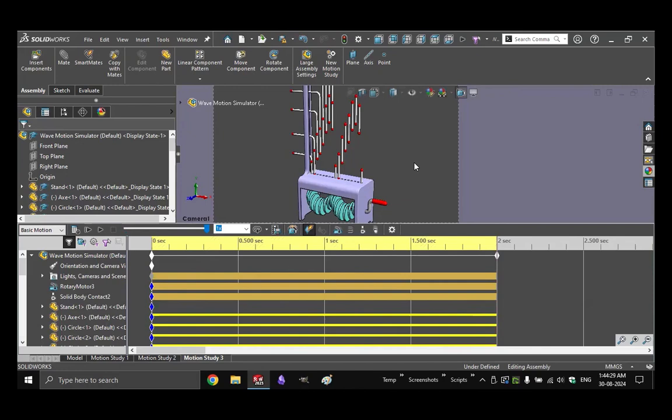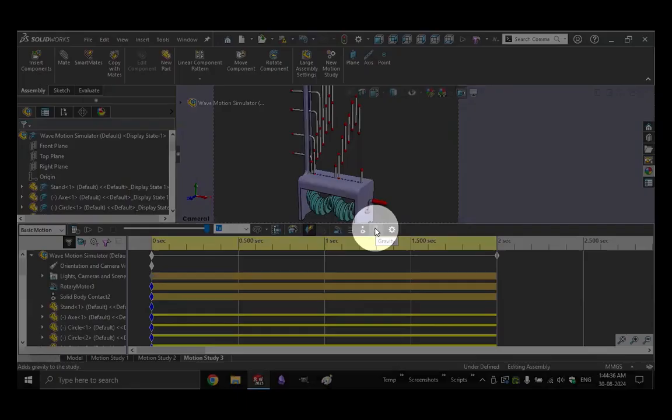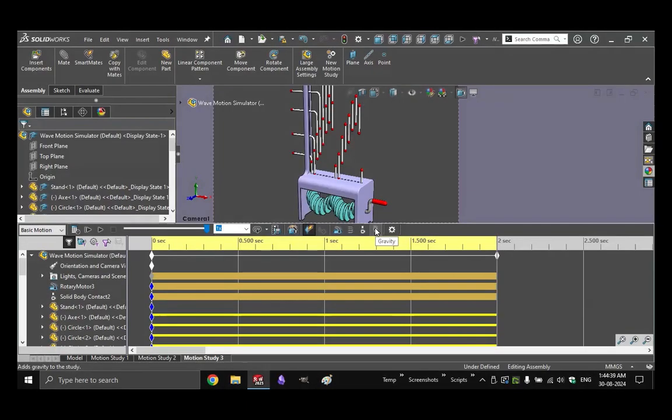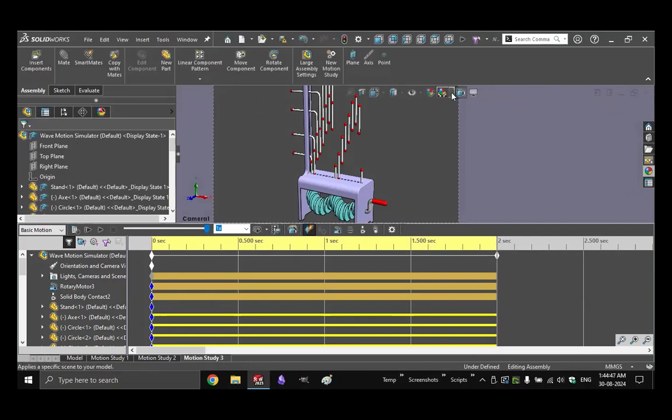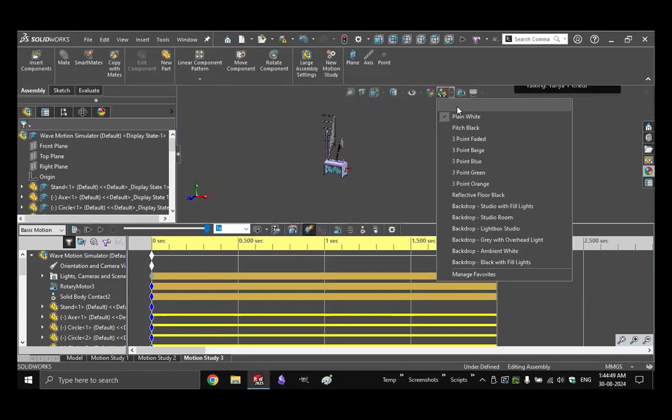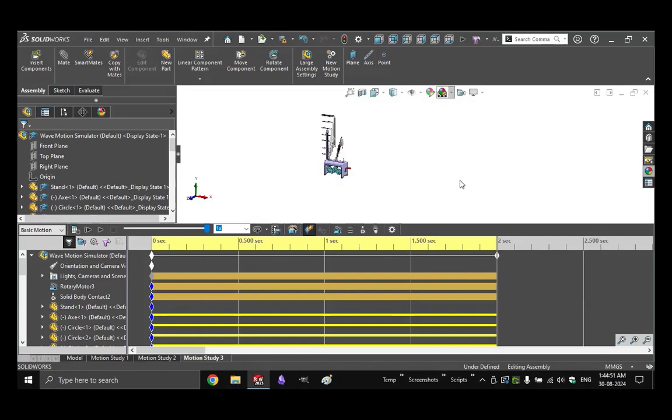So we actually have to tell the software, hey, there's something called gravity. Ever heard of it? Let's add that as well. So gravity is something on its own over here. It's got its own property manager. So here it is. And you know what? Let me just change the background to something lighter so that you can see this next part a bit better. Let's make it like white.